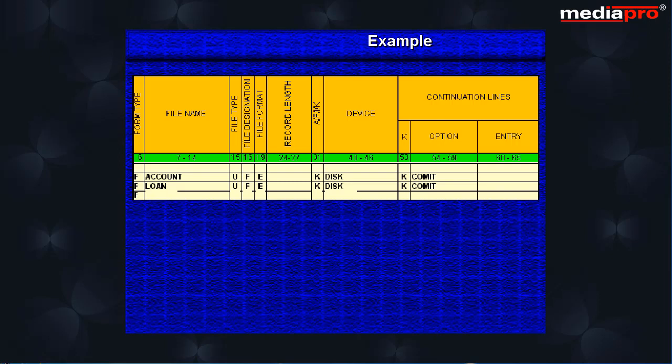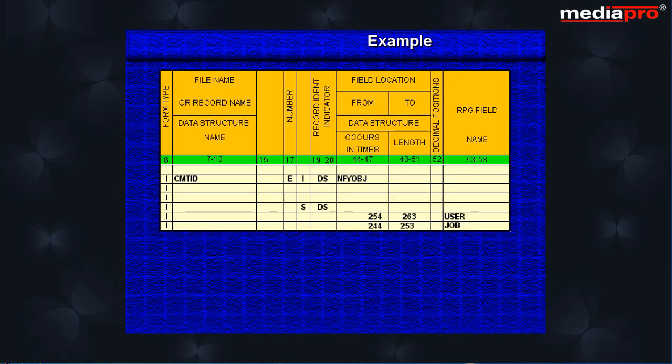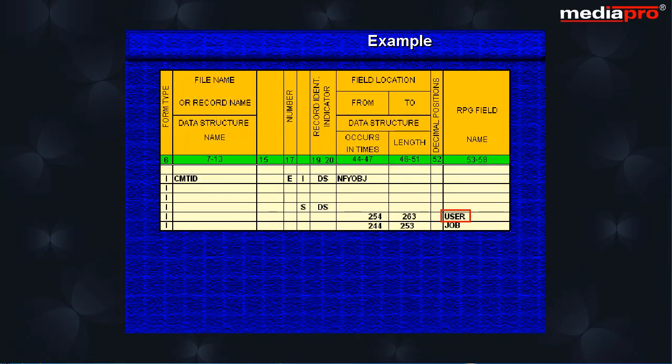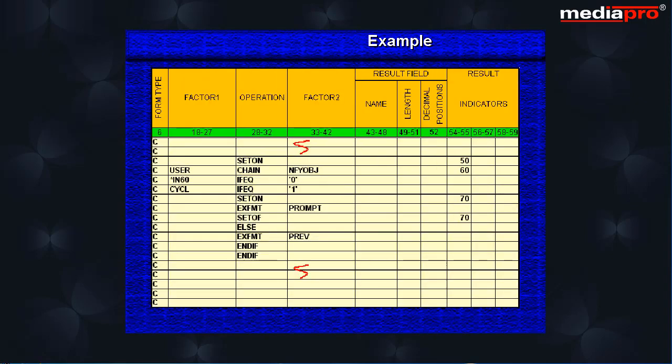In the program, the F specification should include an entry for the notify object. Since the commit identifier will contain the same data as in the notify object, an externally defined data structure that is based on the notify object database file is used for the commit identifier. A program described data structure is used to provide the username and job name. When the program starts executing, it will set on an indicator to signal that first cycle processing is being done. The program will use this indicator later.